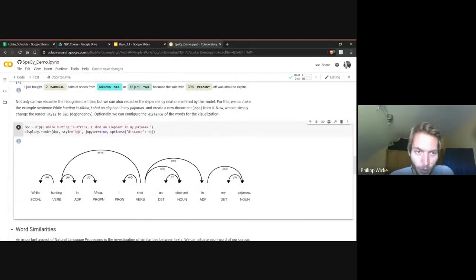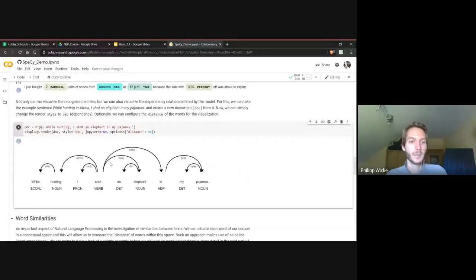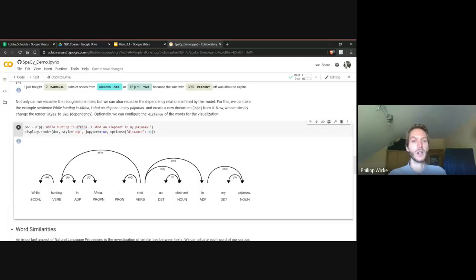And also to show you that I'm not fooling you, if I get rid of this part of the sentence, "While hunting, I shot an elephant in my pajamas," and run this, the dependency tree changes. So now we have a different dependency tree. And if I go back, you can see again, it changes the dependency. All right, so these are the basic NLP concepts that I've discussed with you before that you can use with a library such as spaCy.